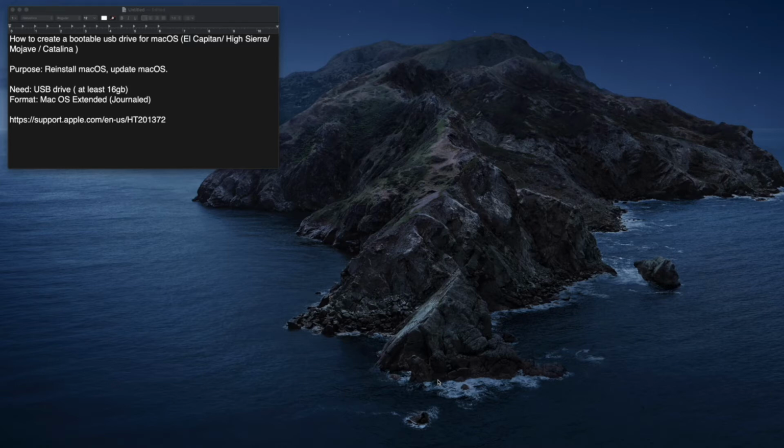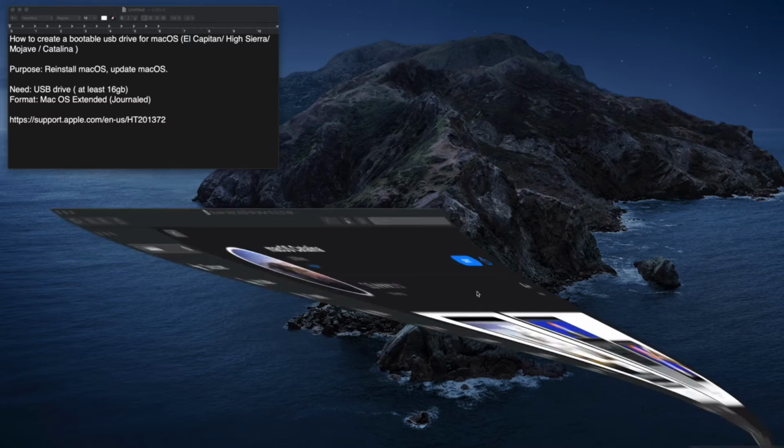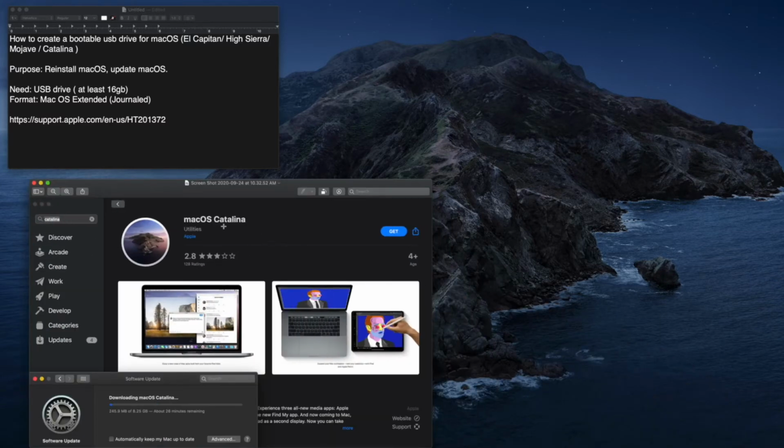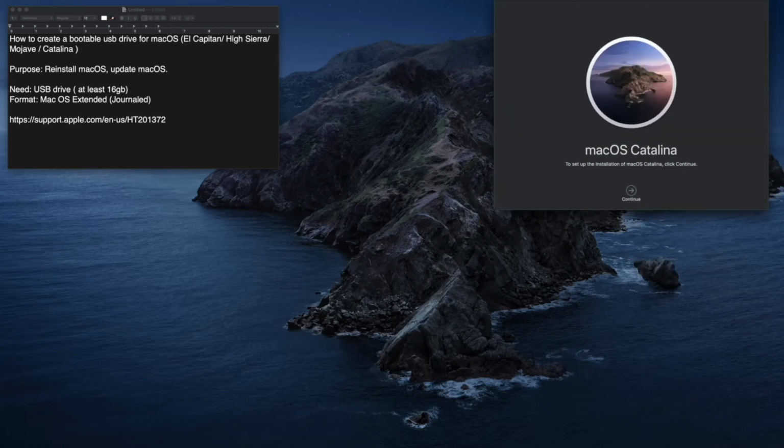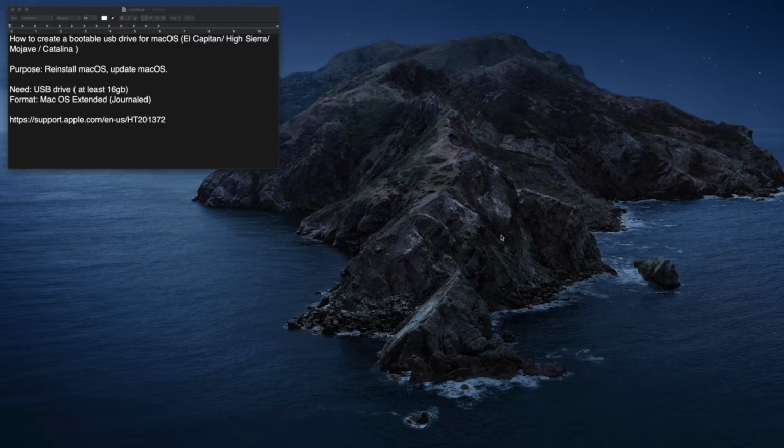First, let's say you want to install Catalina. I would suggest you go to the App Store, type in Catalina, and then download it. It's going to look like this, all right? Once it's downloaded, it's going to automatically open up just like that, saying it's ready to go. But we don't want to install it. We just want to download it so we have the installer file. So just quit it, and you can ignore it.